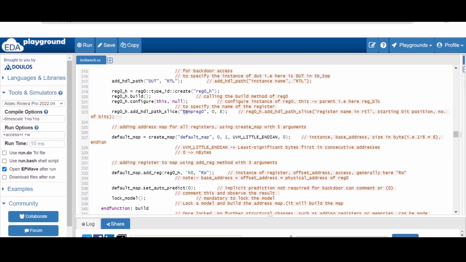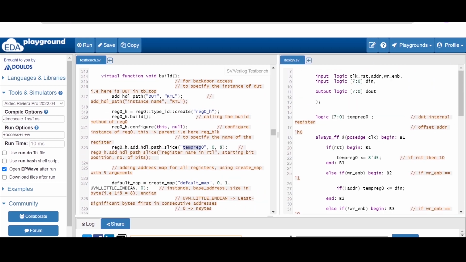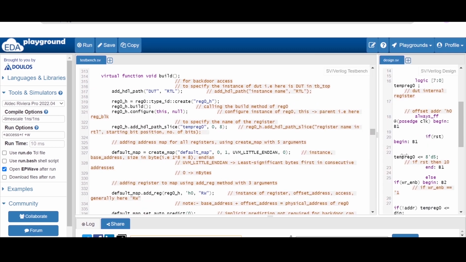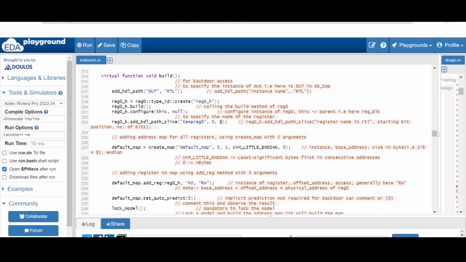In that we have to provide three arguments. In the first, in double quotes, the name of the register which is there in the hardware. If you look at this hardware register, you will find temporary reg 0 is our register name, so that in double quotes we have to provide over here. Then the second argument should be the starting bit position, which is 0 in our case, and the third argument is the number of bits. So we have an 8 bits register, the size of the register is 8 bits.